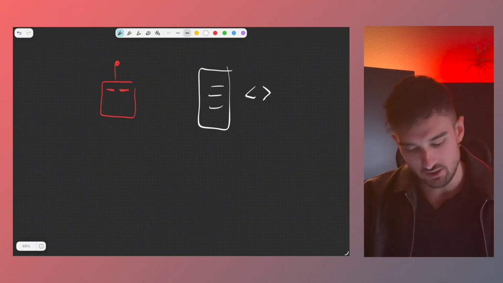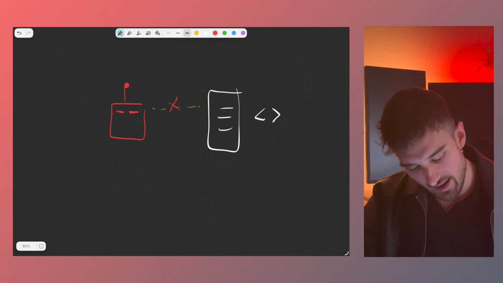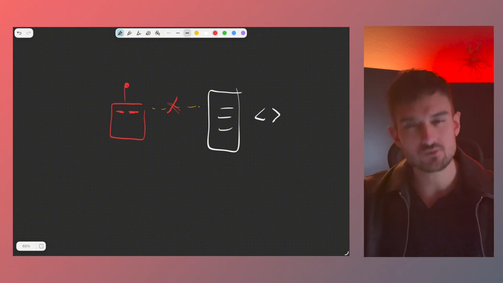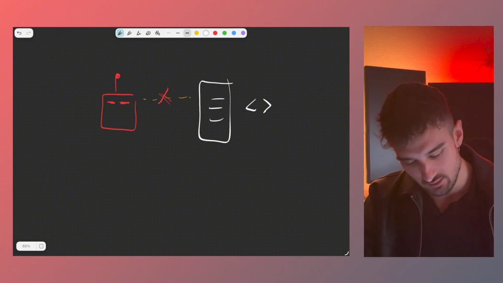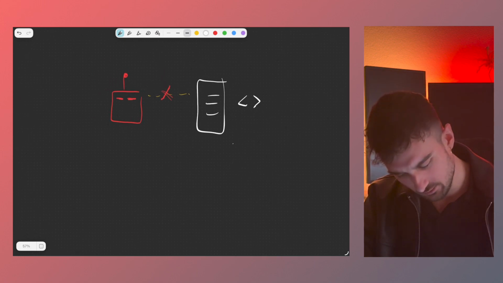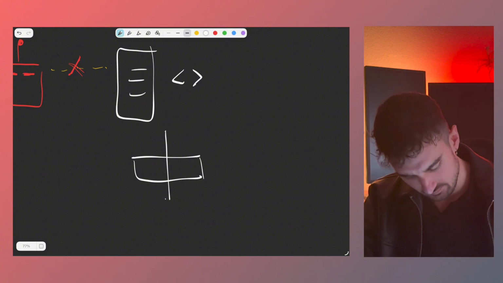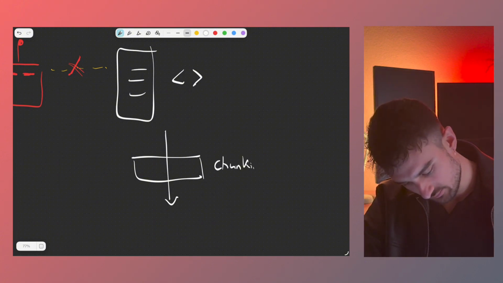So you want your agent to be able to read all of that, but it can't, because you need to convert them into something readable for the engine. How do we do that? We go through a process called the chunking technique.